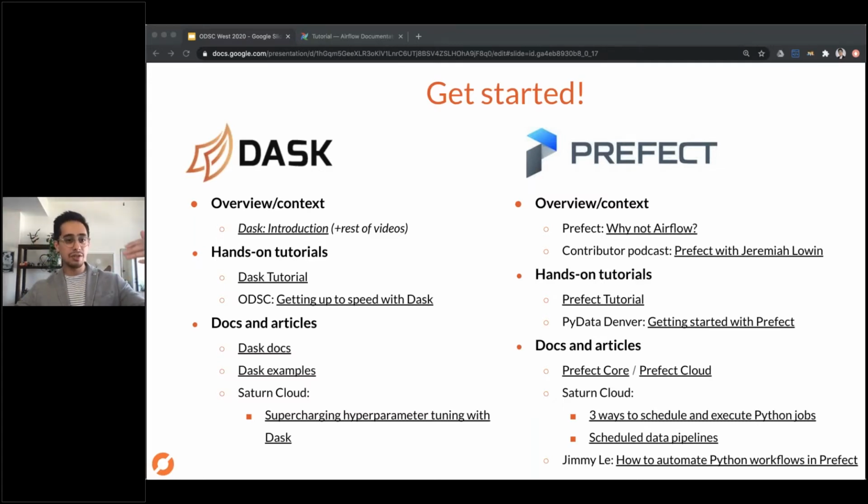This is the way I like to progress through learning a new open source tool: get some context and overview of the tool. Why was it created? What problems does it solve from previous tools? Then do a quick hands-on tutorial that takes a few hours to work through and figure things out, and then take a deep dive into the docs. There are also some articles we wrote at Saturn Cloud, some from Prefect, and some from other community members that I thought would be interesting for learning these tools, because they're really fun. I think Prefect is even having a webinar tomorrow about migrating workloads.